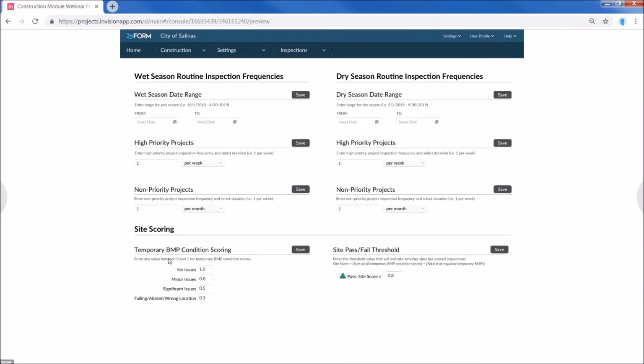And then site scoring. When you go out and do inspections on the site, and I'm going to show you this in a second, you're going to be asked a series of questions on how those temporary BMPs are performing. These scores are going to be sort of default scores that we're going to have in here, but there's going to be the flexibility in the future to modify those as it works best for you guys.